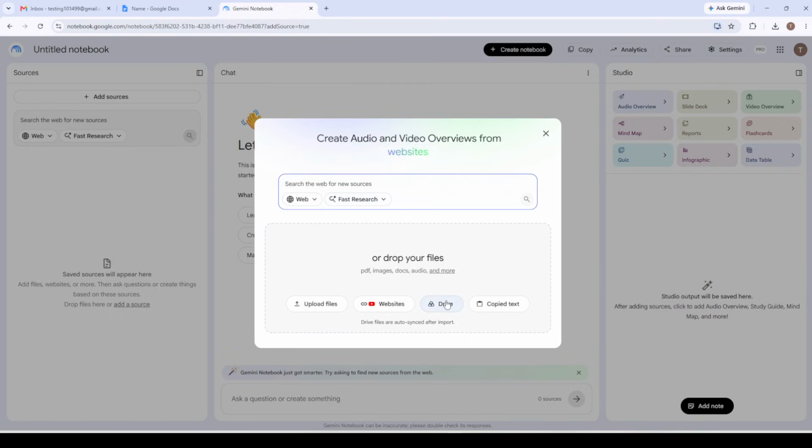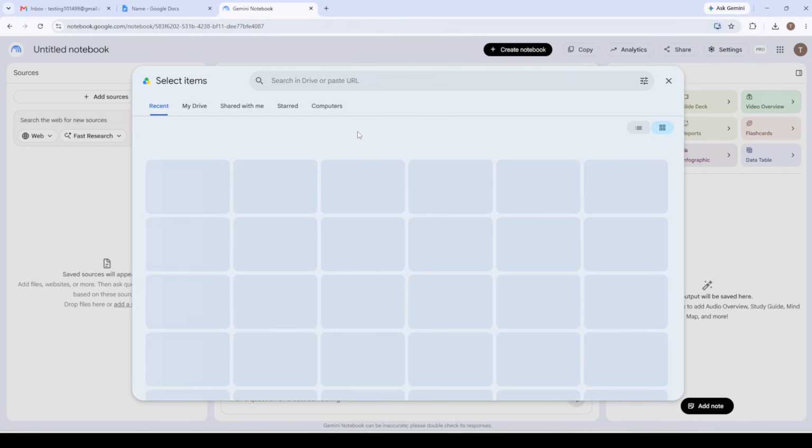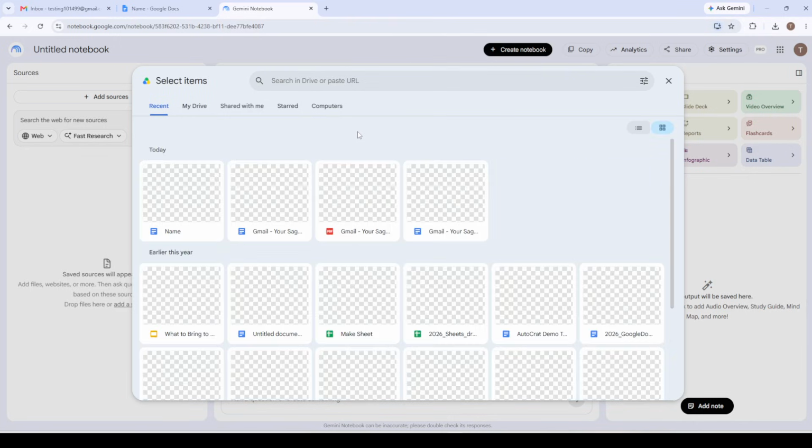At the top of the Sources panel, click Add Source. A small menu opens with a few source types. Google Drive is the one you want. Don't pick Link here, that's for pasting a web page. Choose Google Drive from the menu.